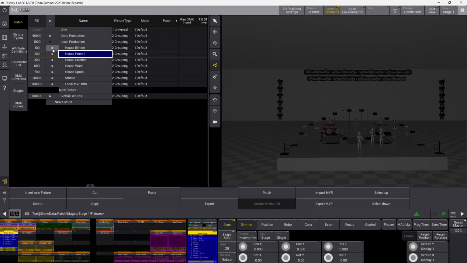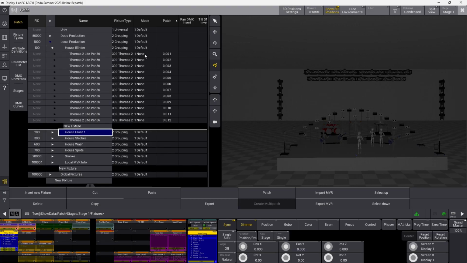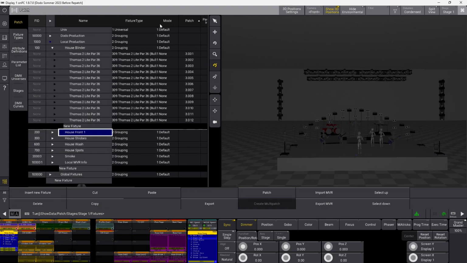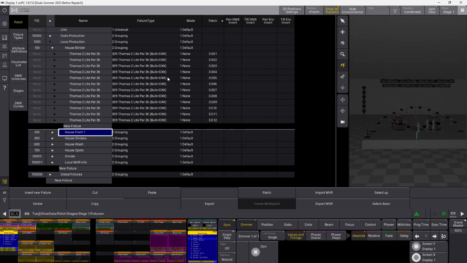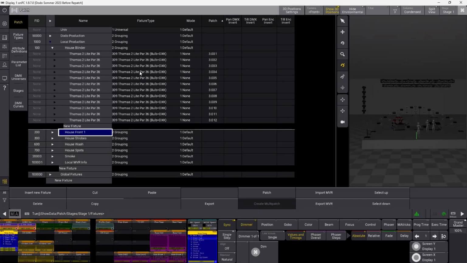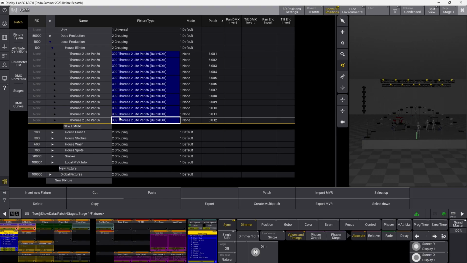Let's just check if it shows the right fixtures, because you can see here it actually didn't. When you import fixtures from MVR into your show, sometimes the fixture profile is not correct. The fixture profile might be a dummy profile, and as you can see in this case it says bulb DMX, which is a dummy profile.